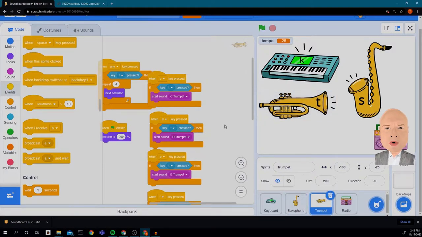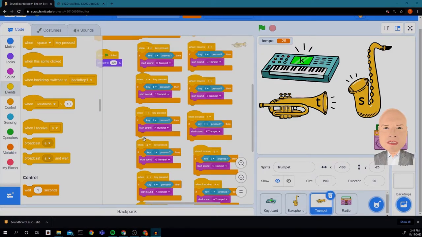So the last thing is to go through and do the trumpet. So go ahead and add all of those to the trumpet. I'm going to pause the video and do that myself while you do that. So now you can see I have added in all of the other notes for my trumpet, and we can give this a try and try our trumpet now too. So press the green flag, press the letter T. There we go. So we can switch between all the different instruments and get all of those to play.